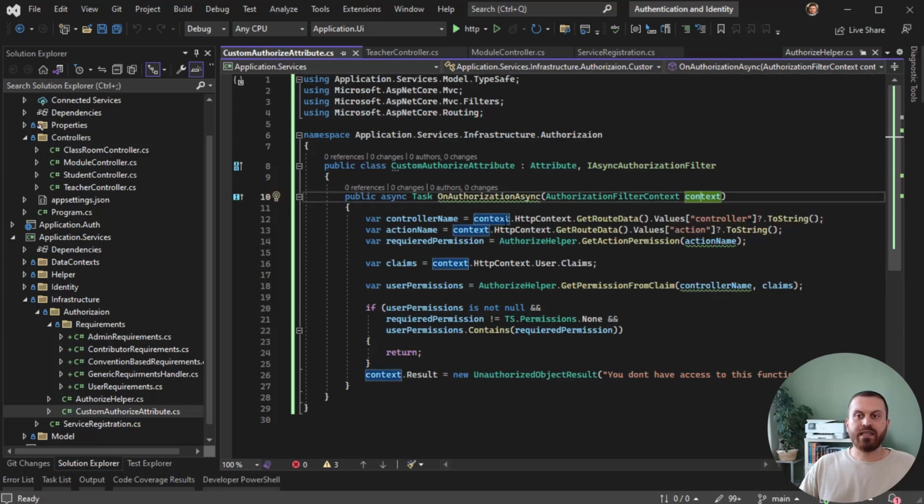This context has HttpContext, and after that I can get route data, and from the route data I can get the value of the controller and the value of the action. Then I have access to the controller name and to the action name. The controller name is the type of my claim, and action name somehow can be mapped to the permission that I can assign to the user. And here I have AuthorizeHelper GetActionPermission. Let's see how I did that.